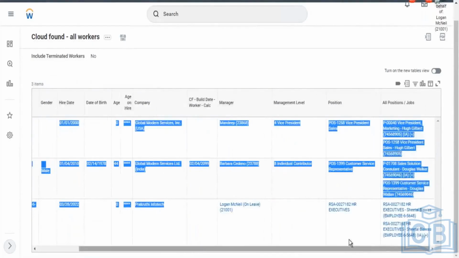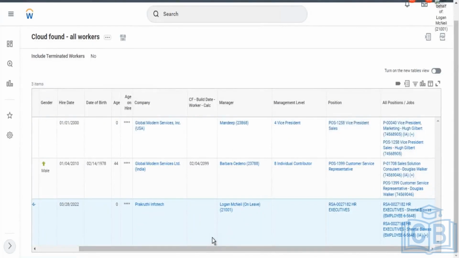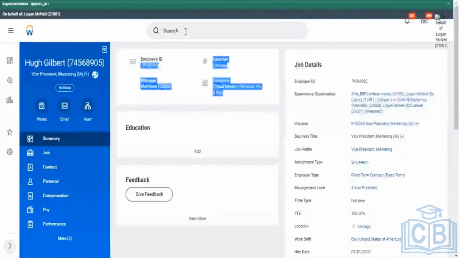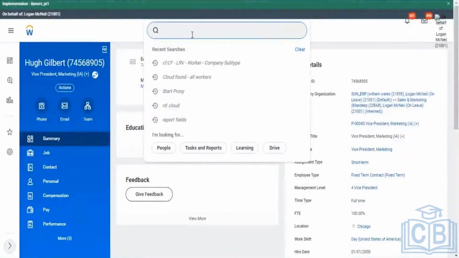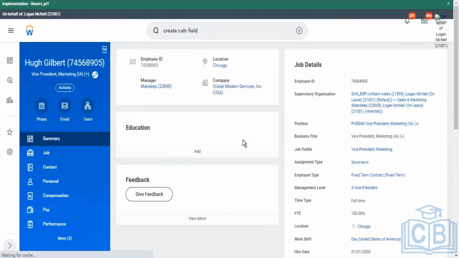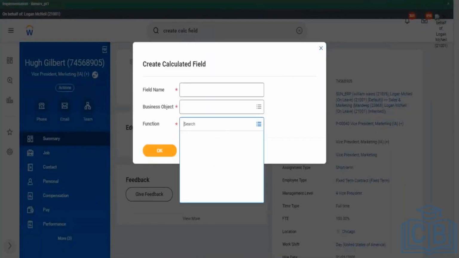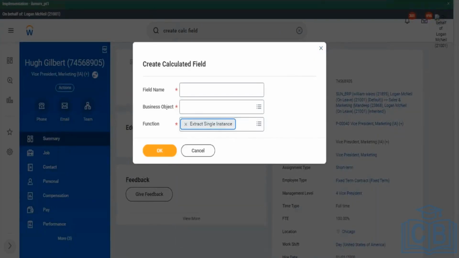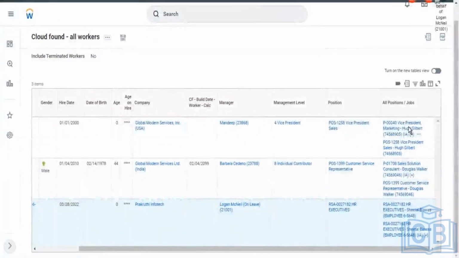Now what I want is to create a single instance out of this multi-instance field. For that I can create a calculated field called extract single instance. The reason I'm creating this calc field is because I can see that each worker is on a single international assignment position. Out of all the instances of positions he's on, I only want that instance of the position which is related to his or her international assignment. I'm creating it on worker CF SSI worker I, a position.